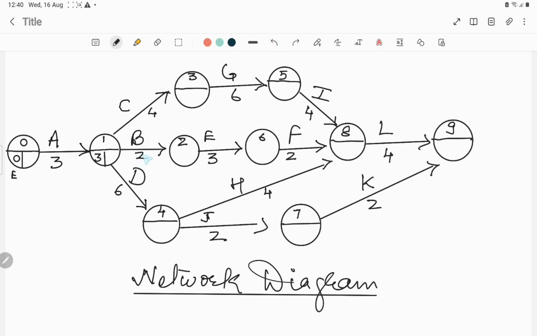Same logic for activity B. The initial starting time for activity B is 3. The earliest start time for activity B is 3. So what is the finish time? Add the duration of that activity to the start time, and you will get 5.